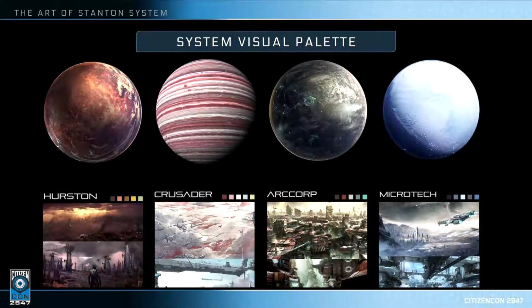Clicky, clicky. Here we go. So, system visual palette. I'm sure you've seen a lot of these before, but I think it's very important to use as a starting point. So, within an entire system, you're going to have a variety of palette. What I mean is, say, for example, when I'm on Hurston, I'm thinking, oh, yeah, I remember what it was like on ArcCorp. That felt like that. And when I'm on ArcCorp, I'm thinking about Hurston. When I'm on CRUSADER, I'm thinking about Microtech. So that's what we want to create, like a distance. So when you're on a planet or a moon, when you think about another planet that's very far away, it's bringing that space opera to the game. It's not like you can just go from Hurston to CRUSADER to ArcCorp within a couple of minutes, because we want to stretch these guys out.